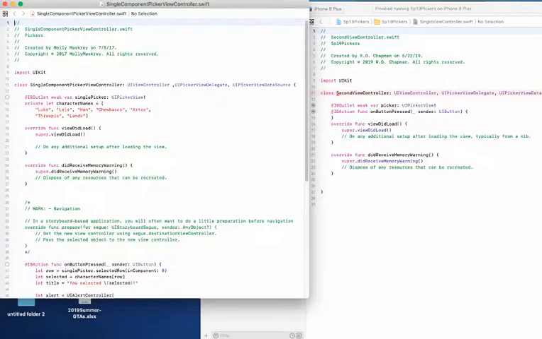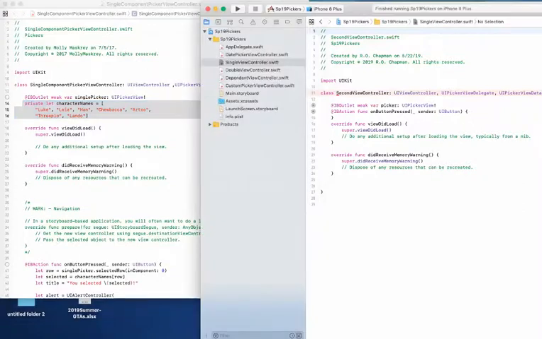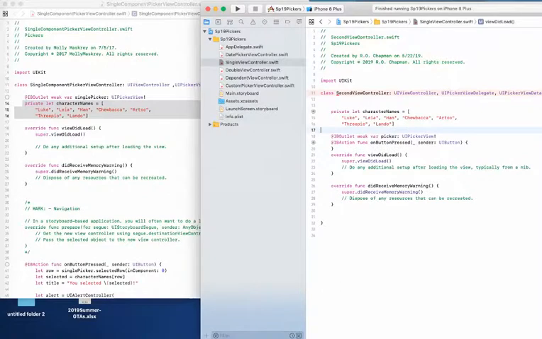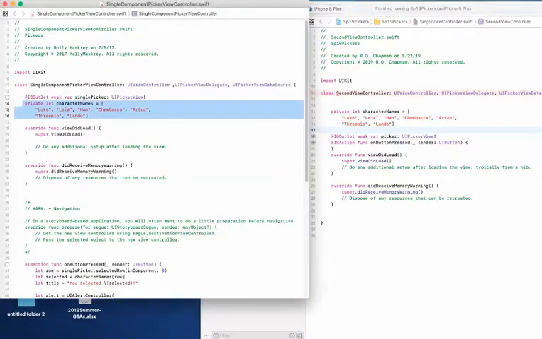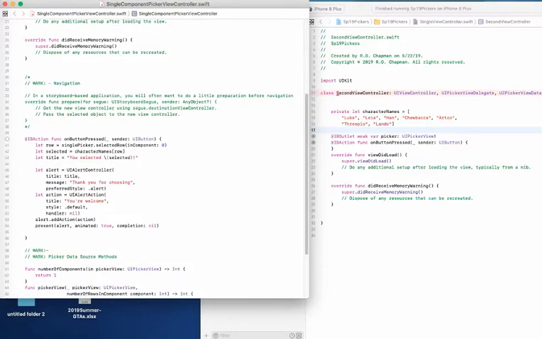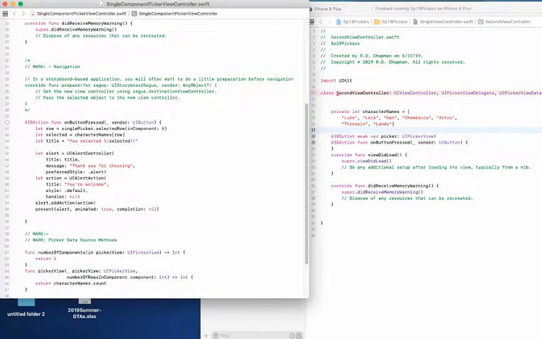The first thing, we've already got our outlet. The first thing I'm going to get is an array of names called character names. That's going to be our data. So just an array of names from Star Wars. The other thing we need, the action method for the button. I've already stubbed it in, but I'm going to get the body of it from the code here.